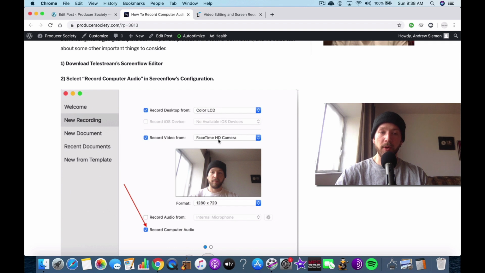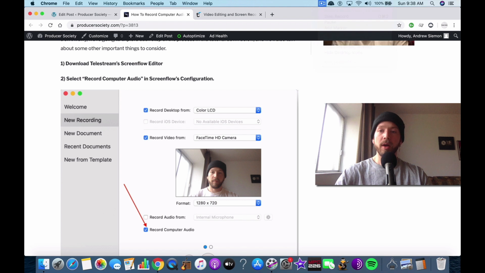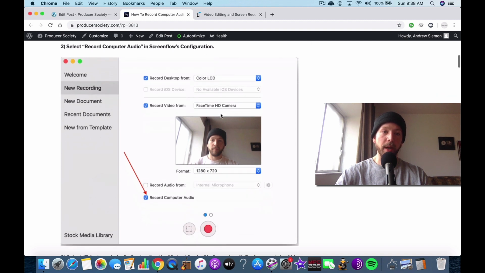So really, you just download your ScreenFlow editor. I have the four-step process here, and then you go into the configuration. I can't do all that right now because I'm actually using ScreenFlow as we talk, so I have the picture here. You just go into configure recording, and then you go record computer audio after selecting this button. Set up your other configuration, your desktop video, and record the other video from your FaceTime HD camera.